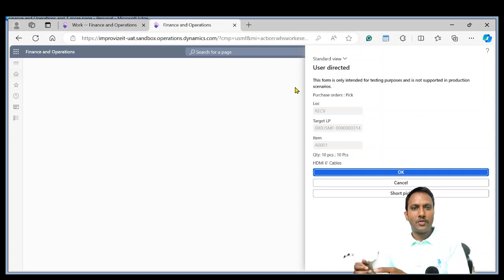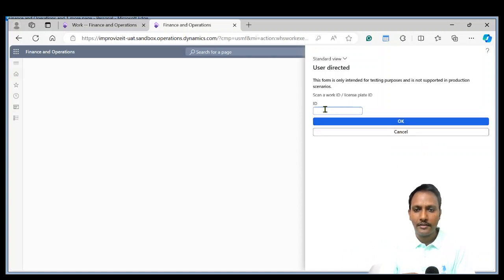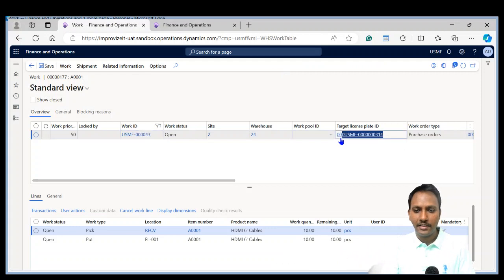So when the warehouse worker wants to perform a work, certainly he knows the license plate number. That is exactly why we had this option. When you go back to cancel, this is where the system is giving you the option to scan either the work ID or the license plate ID. Because I'm seeing the license plate ID on the box, I can even type the license plate ID.